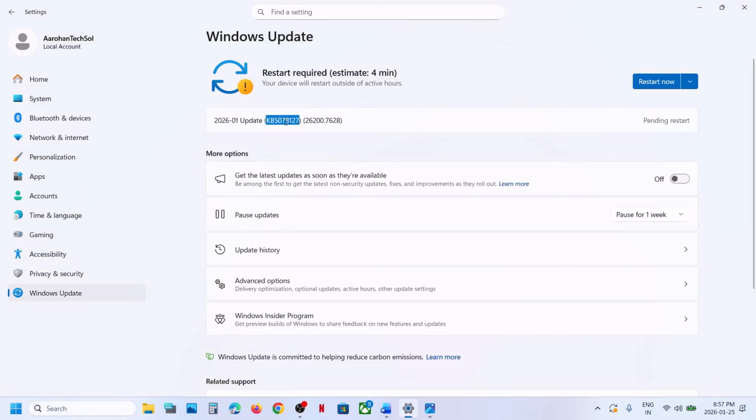Today in this video I'm going to show you how to fix when you're unable to install this update, that is KB5078127 on your Windows 11 computer.